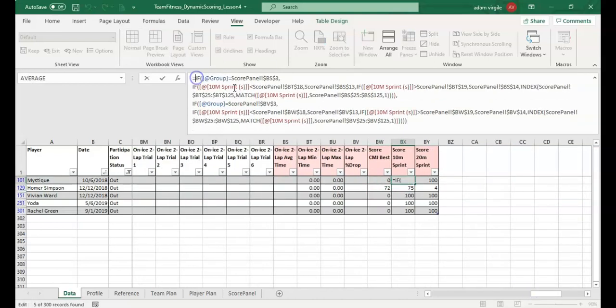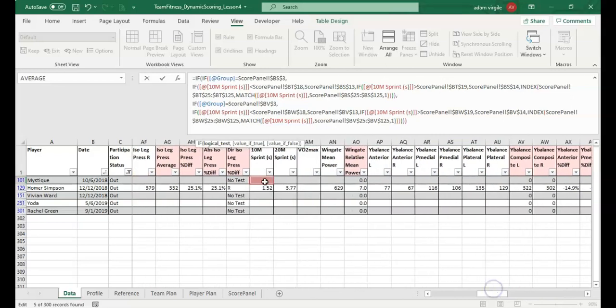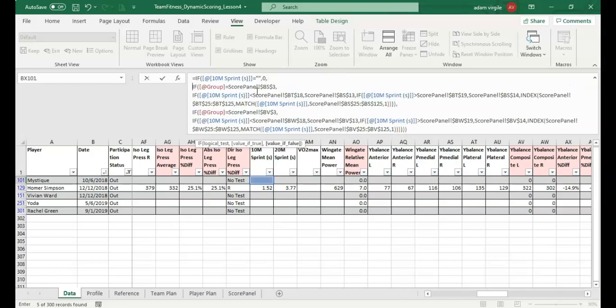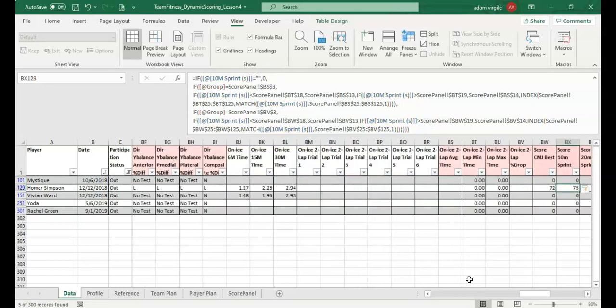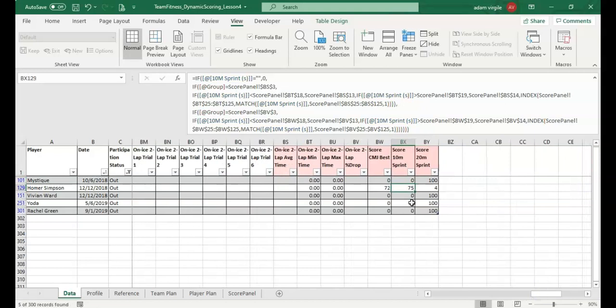So, IF, open bracket, 10-meter sprint, where is that? Let's find it. 10-meter sprint equals blank, comma, 0, comma, Alt-Enter to segregate it. Again, that's just a personal preference. If the 10-meter sprint is blank, then give it a 0 score, or if it's not, then go through our process. And I'm going to close the parenthesis and click enter. And now notice the 10-meter sprint scores changed to zeros, not 100s.